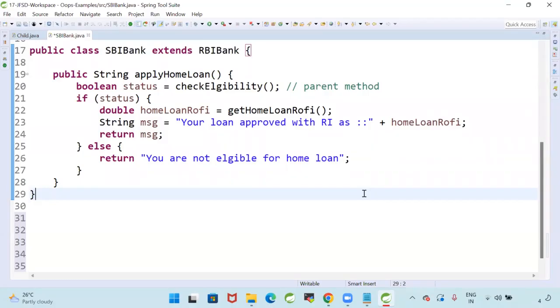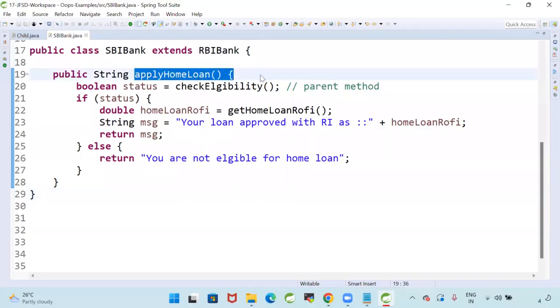Why to go for overriding? Overcome the parent method. No. Why to go for overriding? In the inheritance scenario, when we don't like our parent method implementation, we will write our own implementation in the child class. That is called overriding. Yeah, sit down. Good.